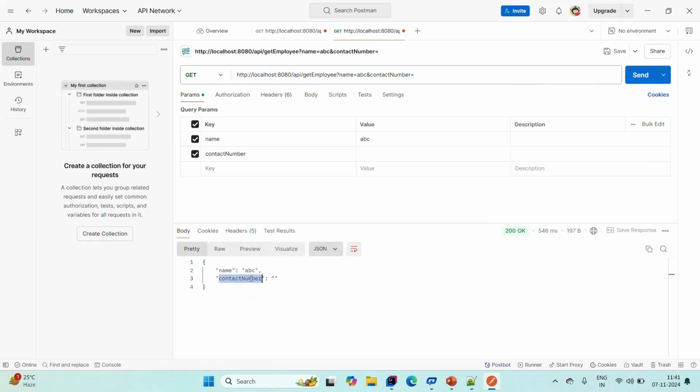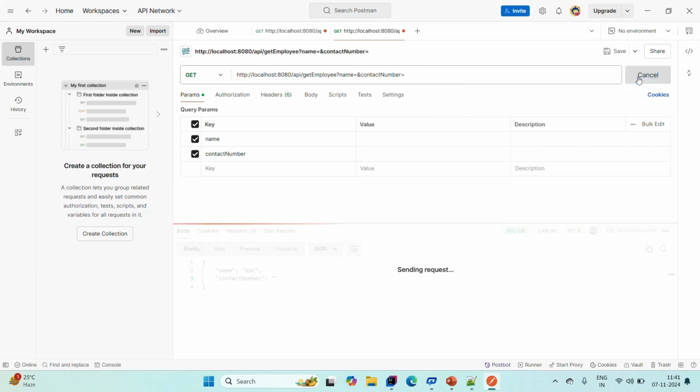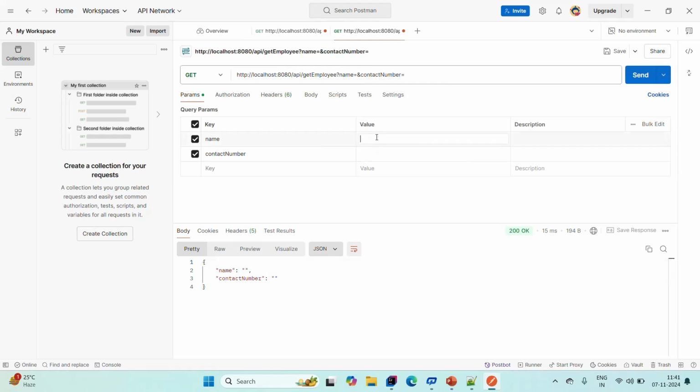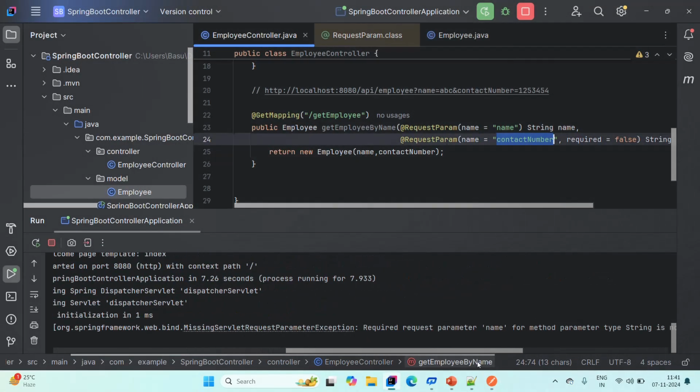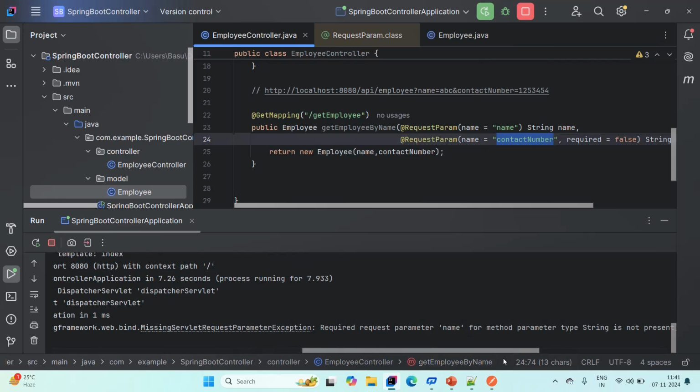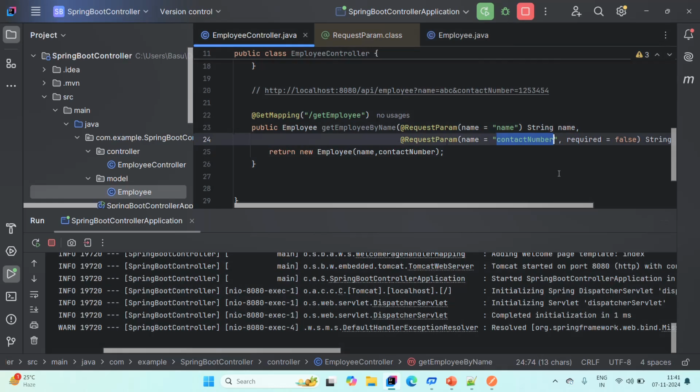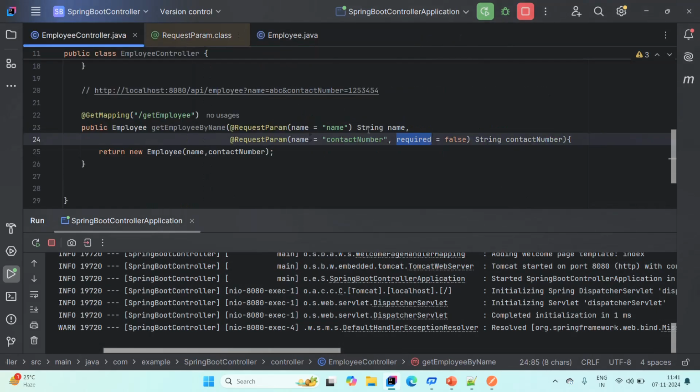See that the contact number is coming as empty. By default it will consider it as empty. If we don't pass the query parameter itself, then it will give an error. See here, request parameter name for method parameter type string is not present. So in this way, we can use the required option based on our requirement.